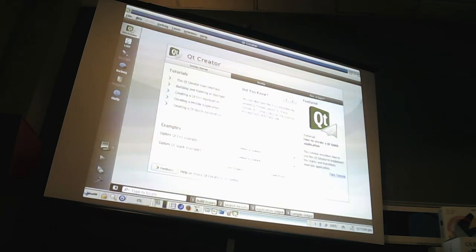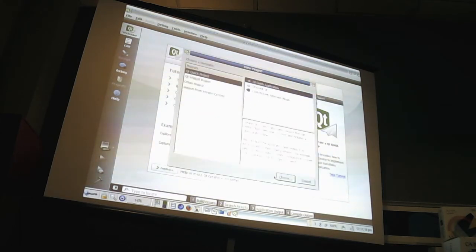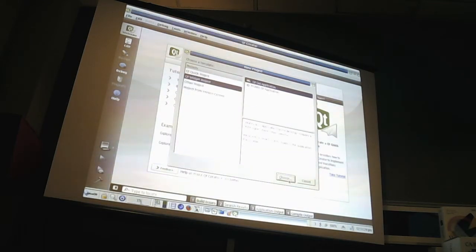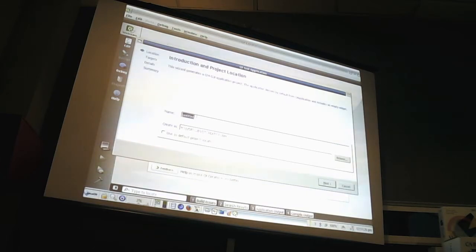Okay, so what I'm going to do is a real quick program. I'm going to write hello world in Qt Creator. So the first thing I'm going to do is it's going to be a Qt widget project, so I'm going to choose that. And then I have to come up with a title for it, and it has to be different. It's hello too, because I've already done hello.